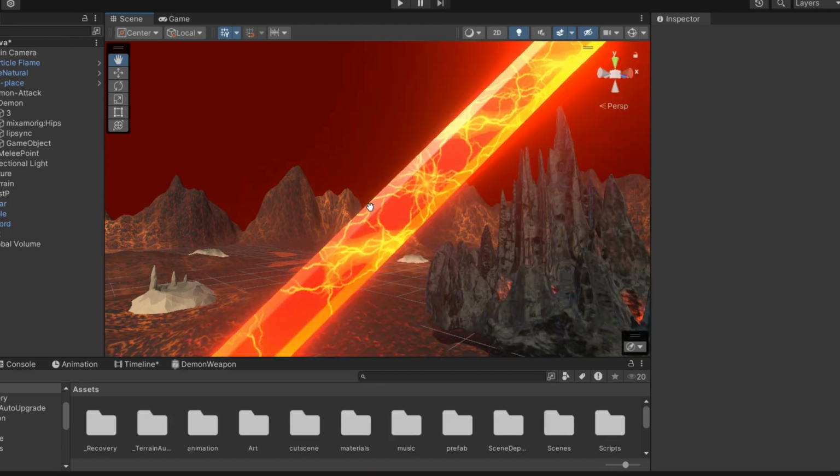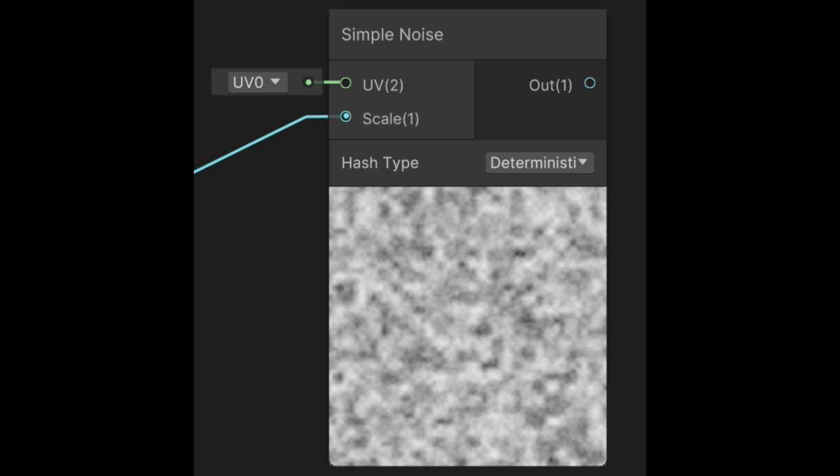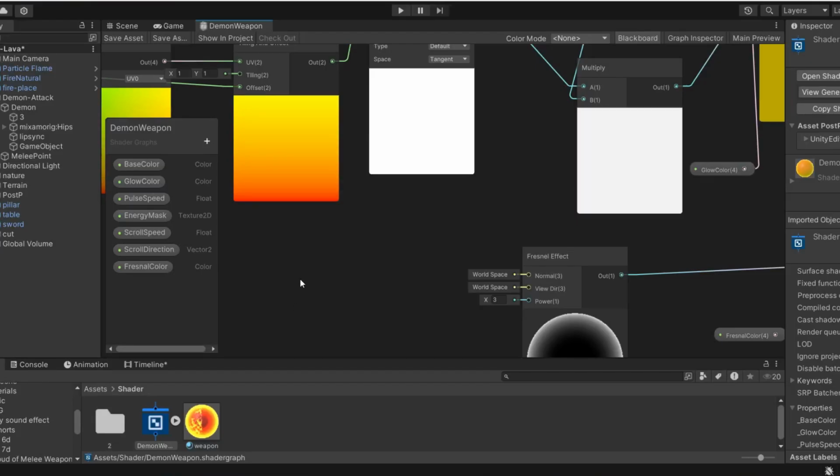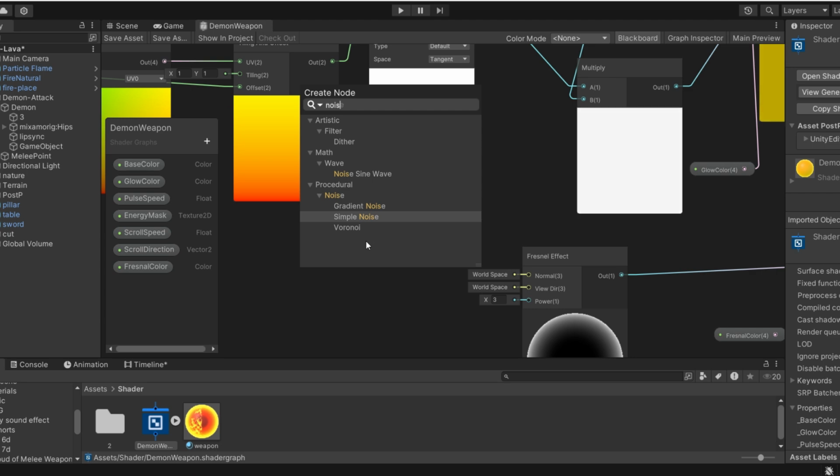So today we're going to add natural variation. And the secret ingredient is a node called simple noise. Create node, search for simple noise. Place it anywhere in your graph.